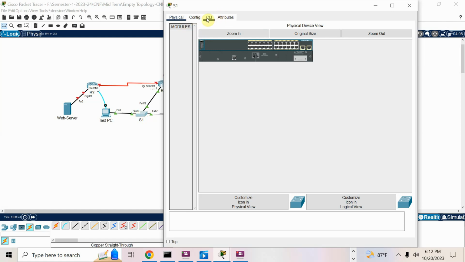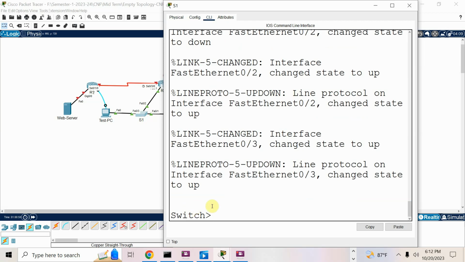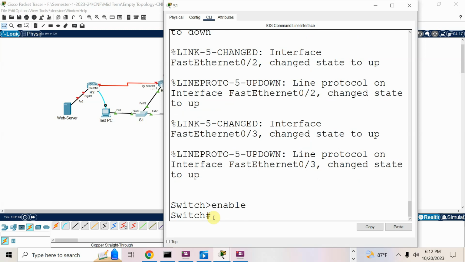To configure a switch, go to CLI. So the cursor is showing. If it is not showing, click the mouse and press enter. Now you know all the switches have user exec mode by default. Okay, so I want to enter privileged exec mode, then global configuration mode. Okay, this is user exec mode, greater than symbol. Now I'll type enable. Now I'm in privileged mode, hash mode. I want to go to configure terminal, or configuration mode.